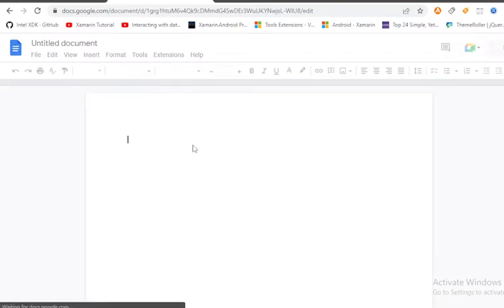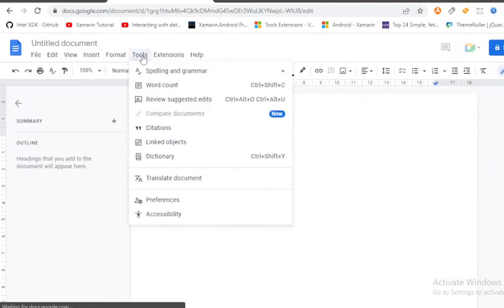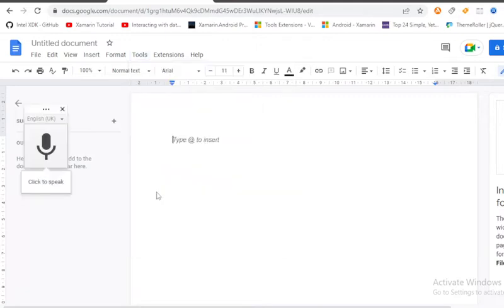Once it is opened, after that you just click on the Tools. Then here the option is there, Voice typing. Click onto the voice typing. Then click onto the mic icon. Then start speaking. Here I am speaking two to three lines.